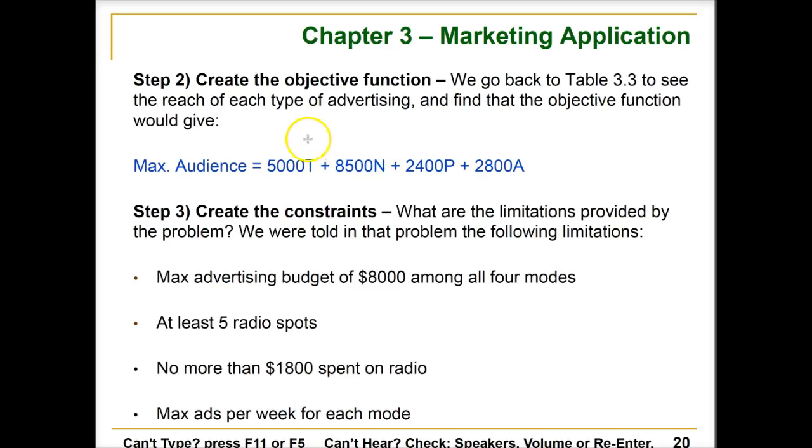And so you see here our max audience is just going to be the number of people on average that we can reach through TV, plus the number of people we can reach on average through newspaper, plus the number of people we can reach on average through primetime spots, the number of people we can reach through the afternoon spots. And of course, we know that the max advertising budget amongst all 4 media is going to be $8,000. Okay, so however much we're spending, we're going to have to max it out at $8,000 here.